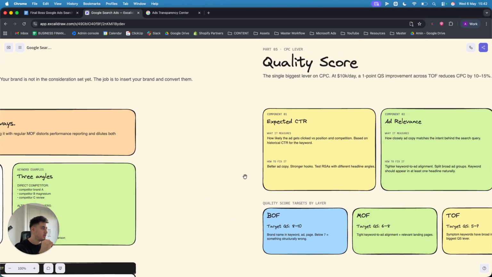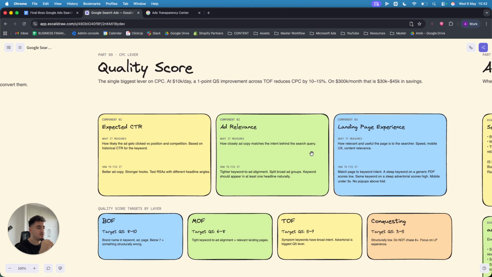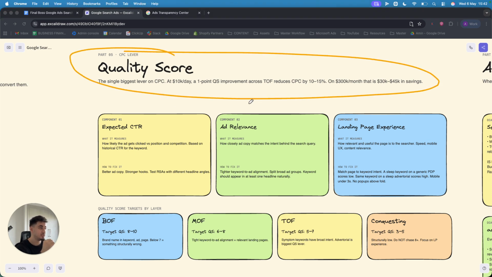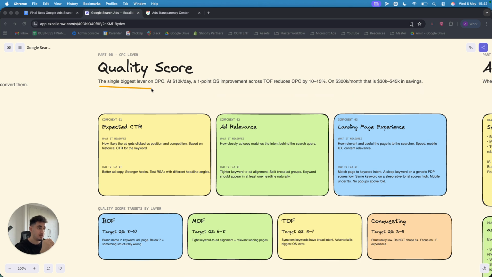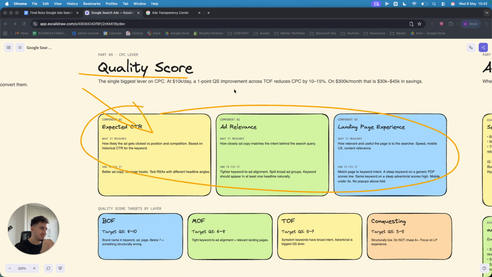Now, quality score, very, very important. Hopefully you guys are still with me. This is an in-depth breakdown. This is literally what we're doing. So one of the biggest single levers on CPC is the quality score. There are 3 variables that are very important: your expected CTR, your ad relevance, and your landing page experience, right?